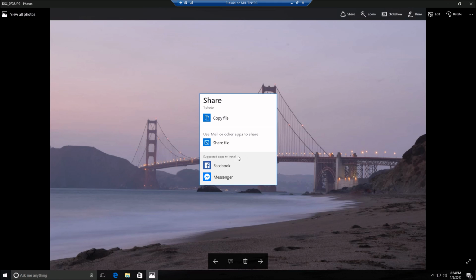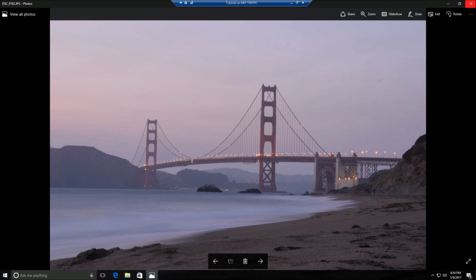Biggest change that everyone's going to be talking about is the suggested apps to install. So right now you can see that it's suggesting to me that I should install Facebook or Messenger to share this photo with. And some people may be like, oh, this is crazy, Microsoft is once again forcing advertising on us. And I can see their side of the argument as well, but hey, that's here. I haven't checked if I can turn that off, but I'm assuming that feature probably could get turned off. But you have a new share functionality and feature in Windows 10.